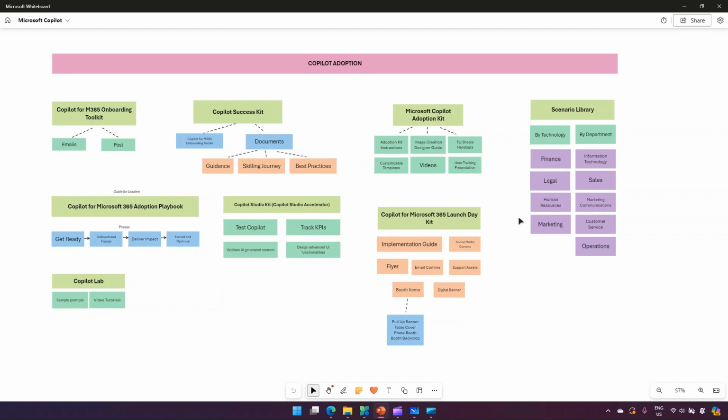Copilot for Microsoft 365 Launch Day Kit. This is a collection of artifacts containing an implementation guide, flyers, email comms, supporting assets, and social media comms. It contains information about how you should plan the launch day for Copilot for Microsoft 365 within your organization. It can be for a department, a business unit, a region, or a country for your organization. If you're implementing Copilot for Microsoft 365 for the first time, it covers how you should start that journey, the planning from the event day, before and after.